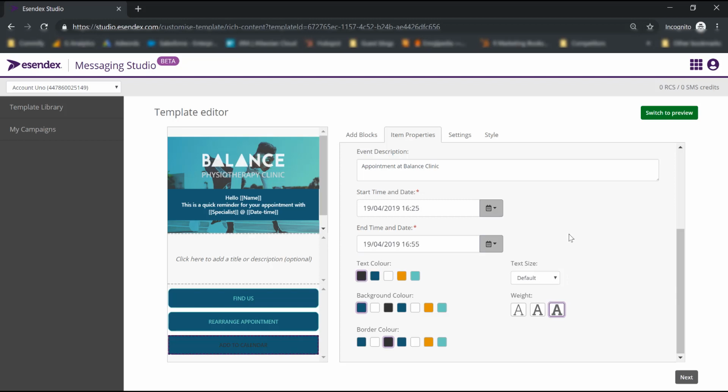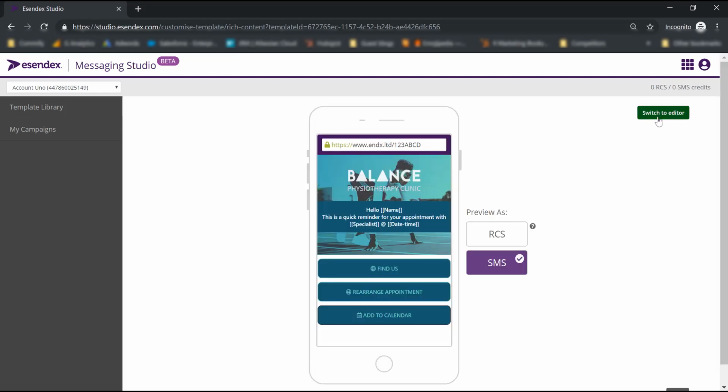And the final thing to do is to make sure that the colour of the button matches all the others. And then just to preview it. And this is how it will look in your user's handset.